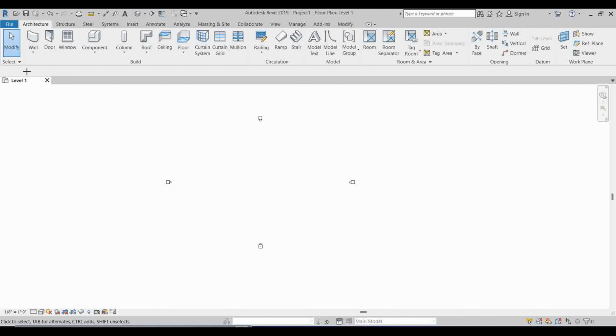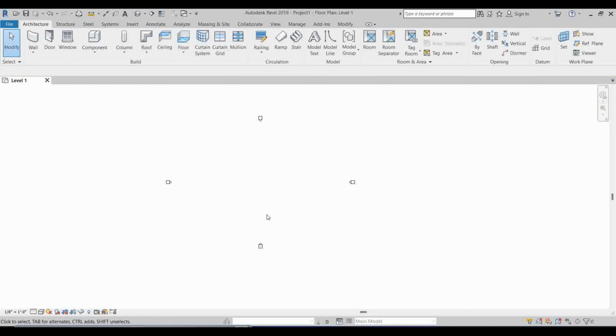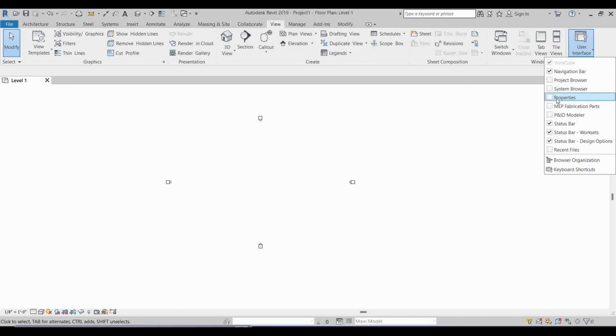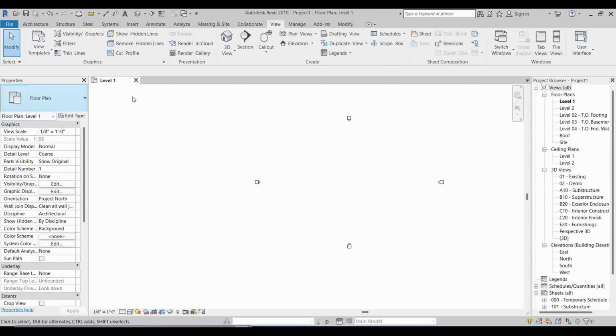Why is this empty? If you are working in any tool, just imagine you are clicking the wall here. Just see, your green modify panel is opened here. In green color, your modify tool is open, and this is your height level, the level in which you are working. And if your project browser is missing, just go to the view tab, click user interface, tick the project browser and the properties panel. So both your properties panel and project browser are here.